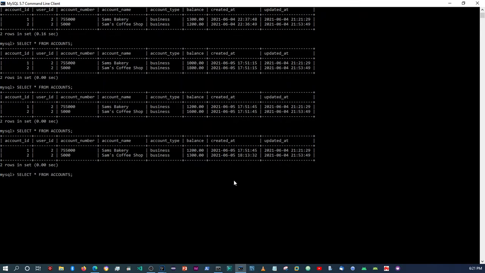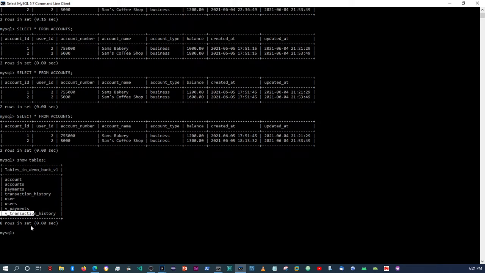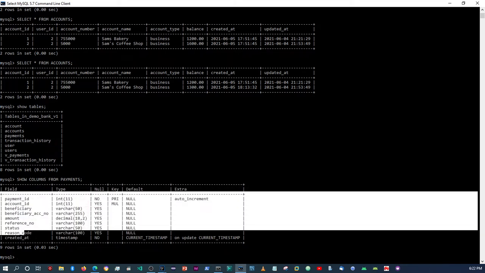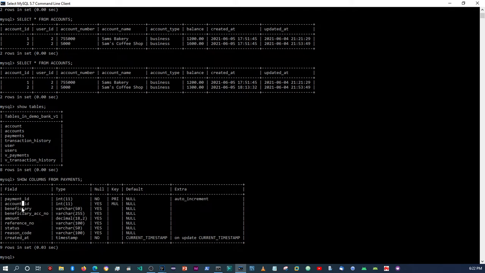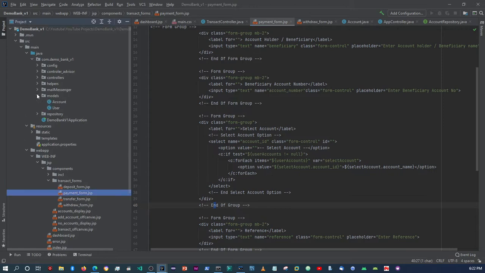So if you remember, we created views within our database. So show tables, right? We got the payments table, right? So we're gonna say show columns from payments, right? As you can see, this is where we will be inserting the payments for our transaction. Okay, so now here within our application we need to create another model, right?